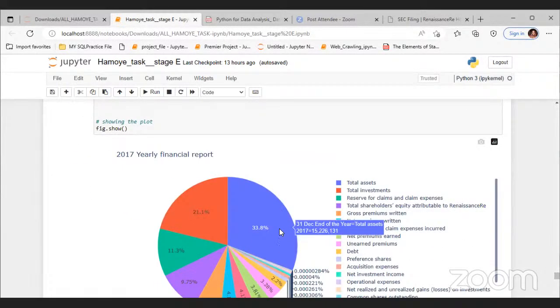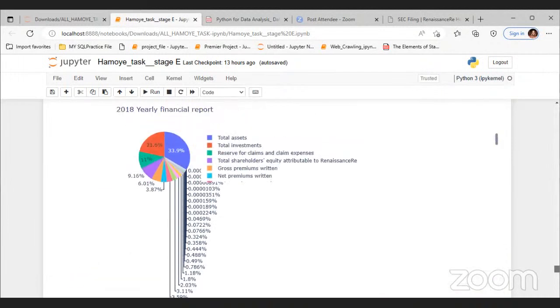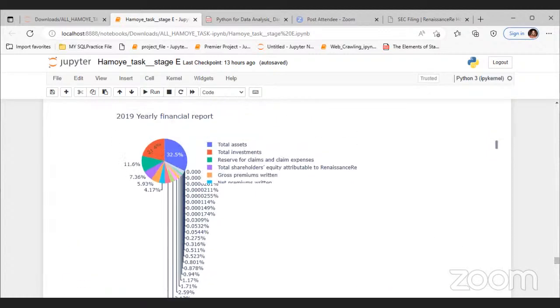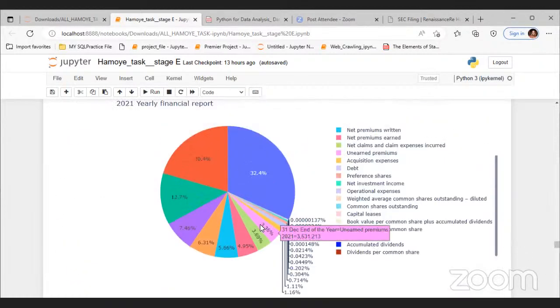So this is 2017. You see that the company had an asset of close to 33.8%, and the amount is about 15 million plus. So at this point, the company's assets were still trying to balance and increase. And as the years went by, the increase in assets and investment came with increased losses too, though they had very minimal losses.